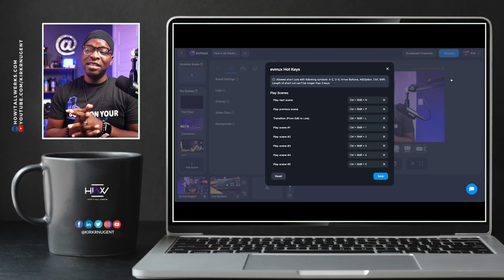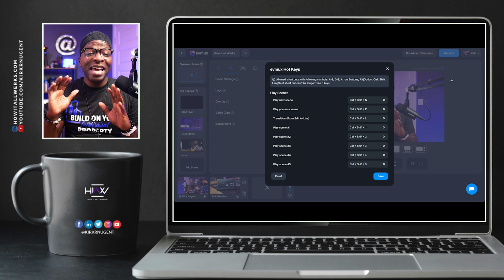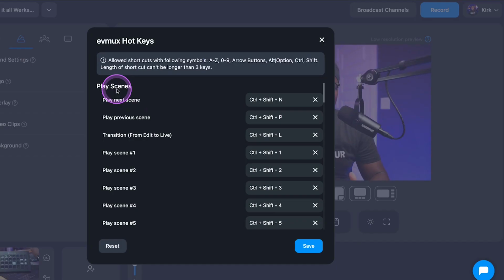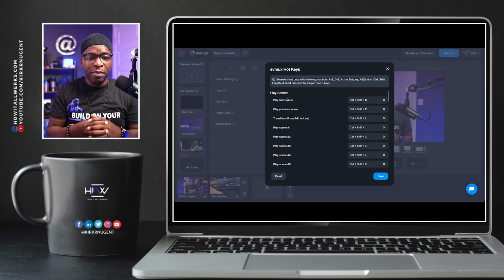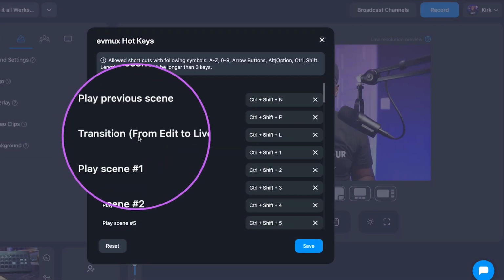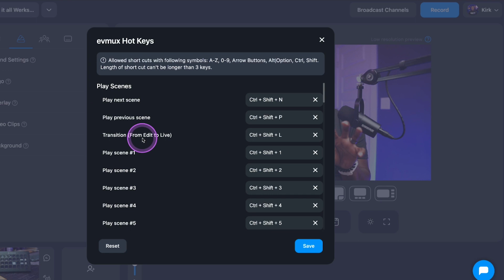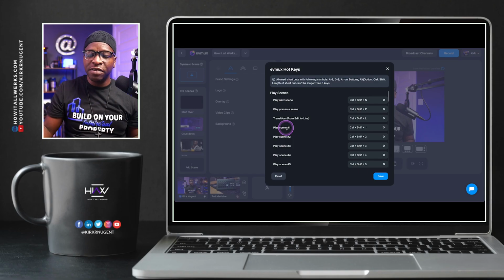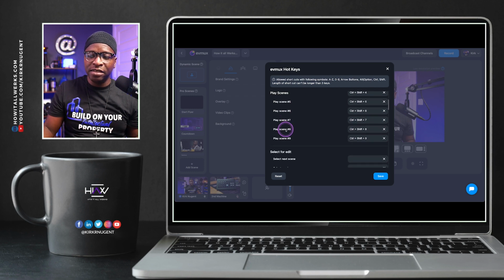In your hotkey settings, you are going to notice that there are a lot, a lot of hotkeys to pick from. Play scenes has to do with pro scenes. As we set up in the past, we had pro scenes. You can click to go to next scene, previous scene. You can even transition from live, so from edit to live, so program and preview. And then you can actually just play scenes directly in program. So these affect program directly. You have 9 of these play scene ones.